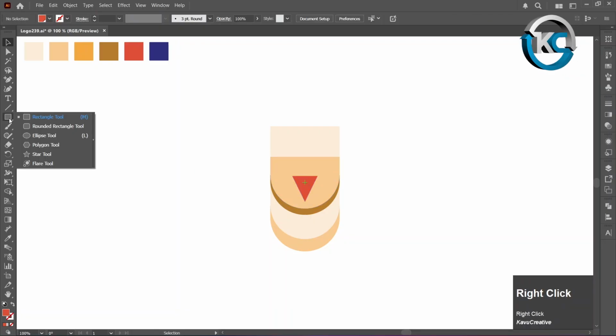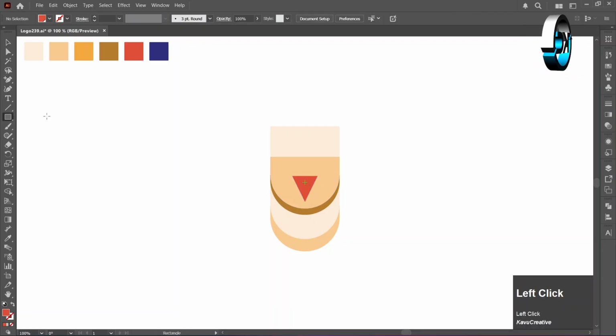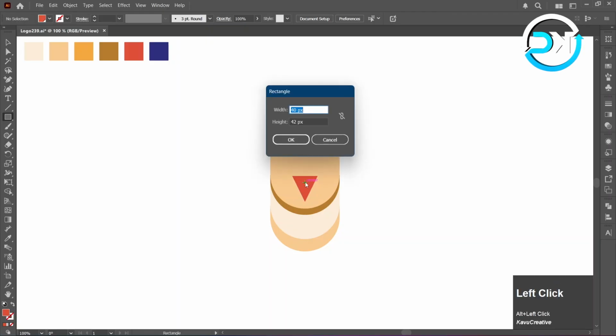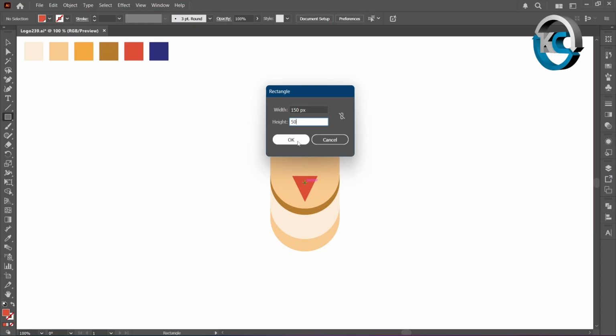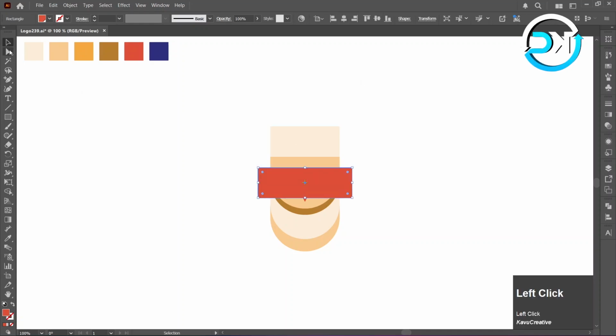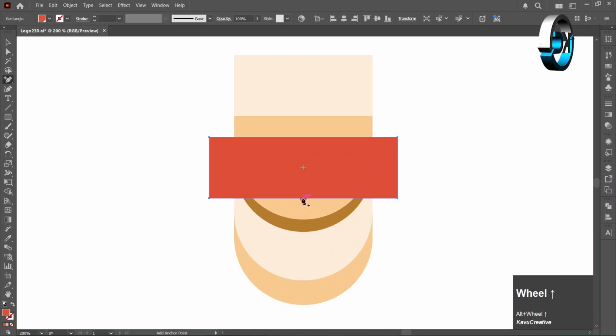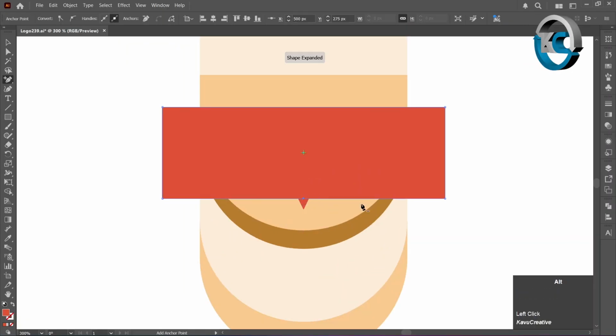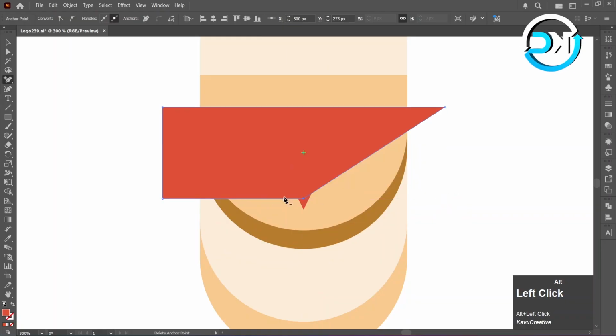Select the Rectangle tool to create the head. Hold the Alt key and left-click on the center mark. Set the width to 150 pixels and set the height to 50 pixels. Select the Add Anchor Point tool. Click at the center of the bottom line of the rectangle. Hold Alt key and remove left and right anchor points.